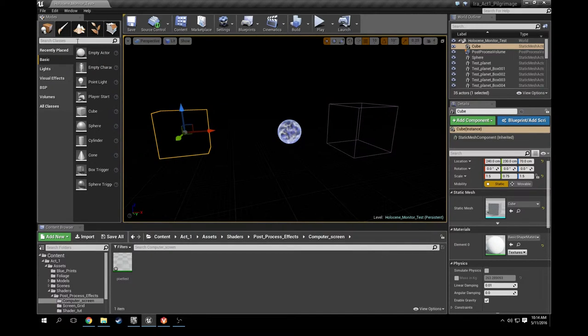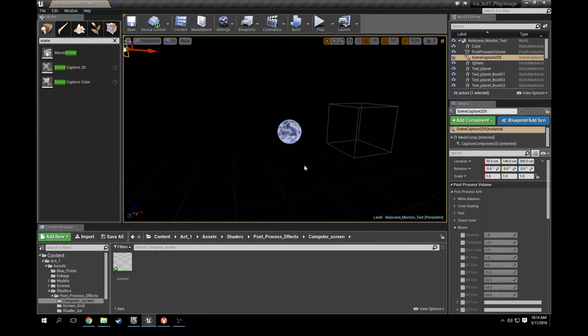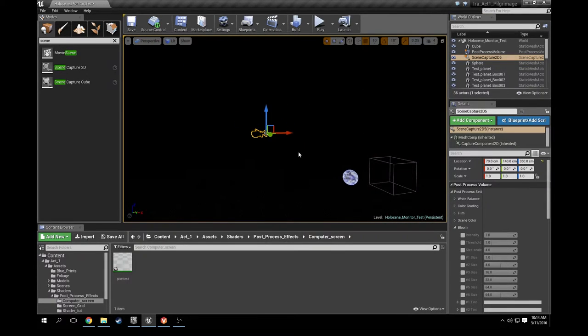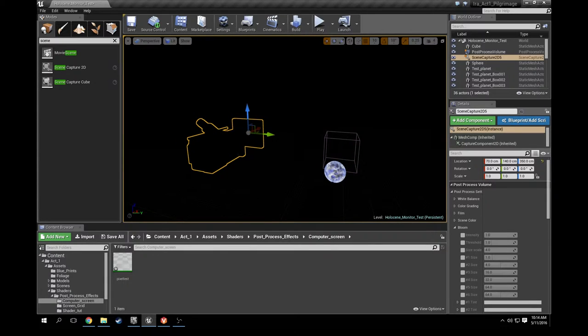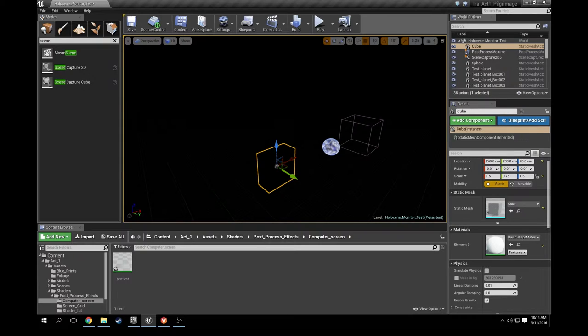So how do we do that? I'm going to create a scene capture 2D. If we go up here into our modes panel and search scene, you'll see scene capture 2D. Go ahead and click on that, drag it out, and basically it's making a camera. Okay, so we have this camera right here, and I want it to look at this planet, take that image, apply the post-process effect to it, and then apply it to our box down here.